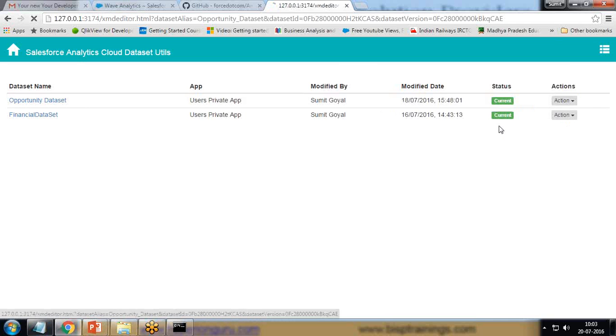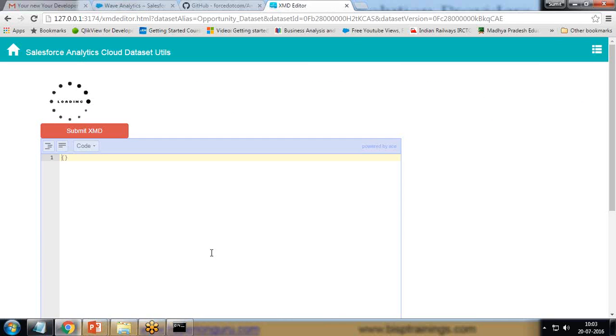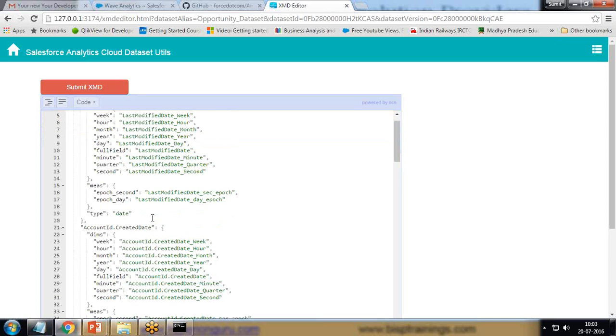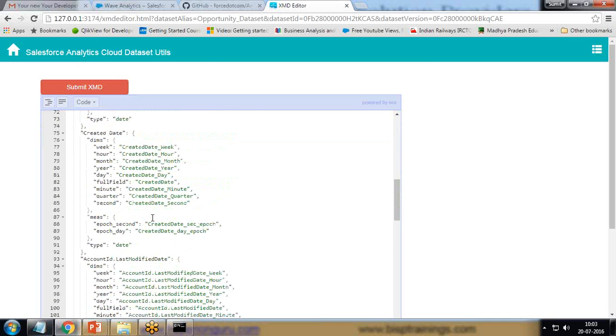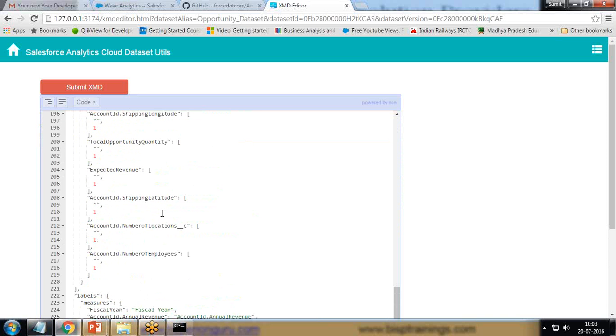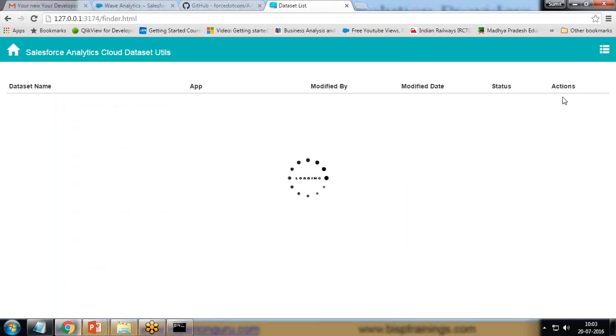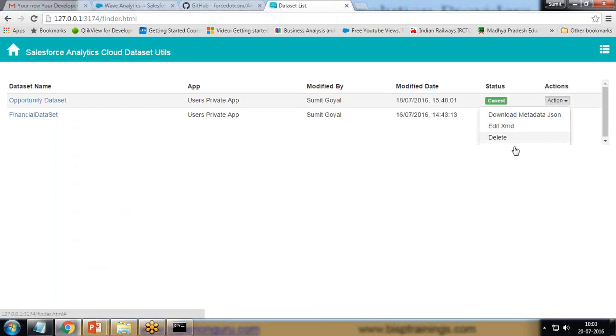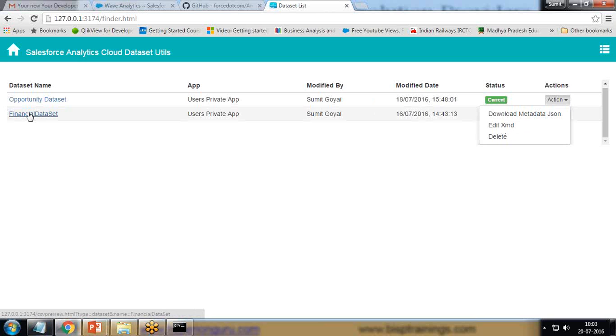If I click on edit XMD file, it will provide me the XMD code, which I can edit from here. If you are familiar with XMD and how to update the XMDs, this would be a good way to update the dataset. If I would like to delete it, I have an option here to delete the file, or I can download the metadata JSON file from here.